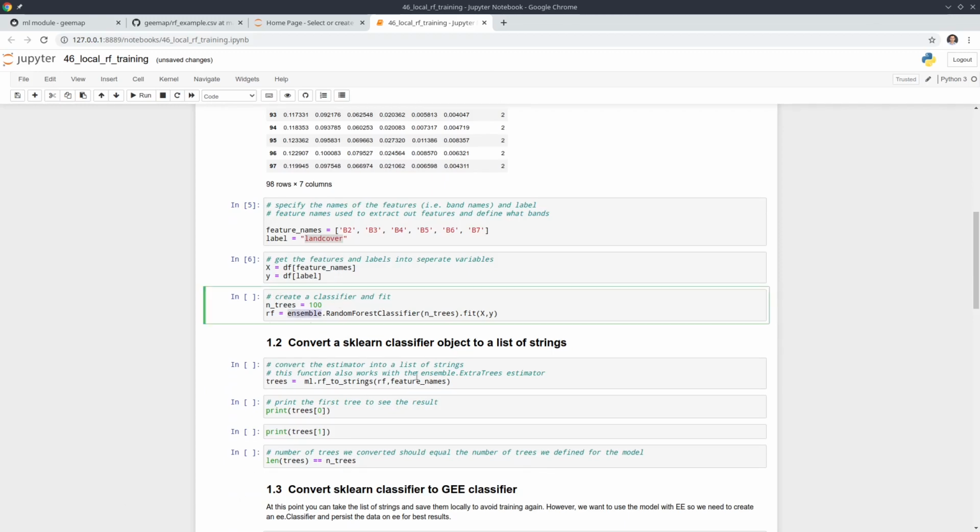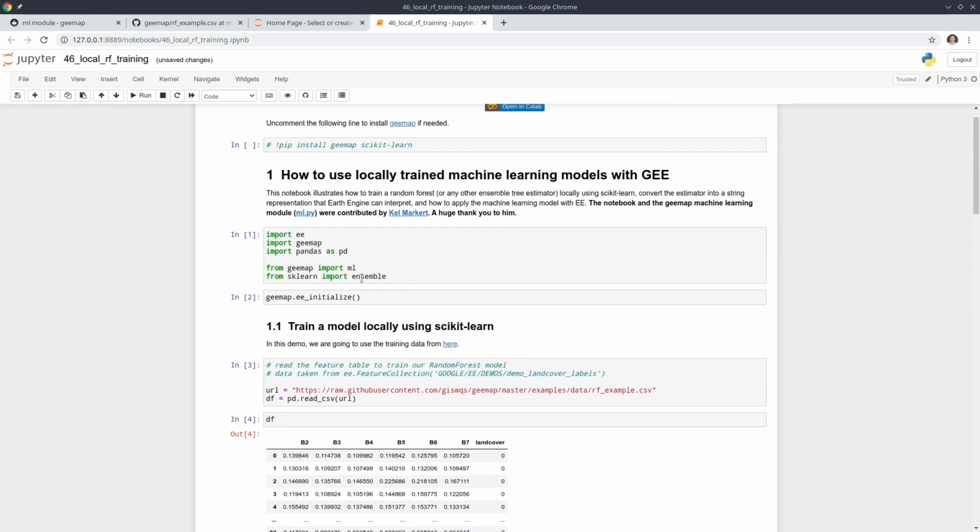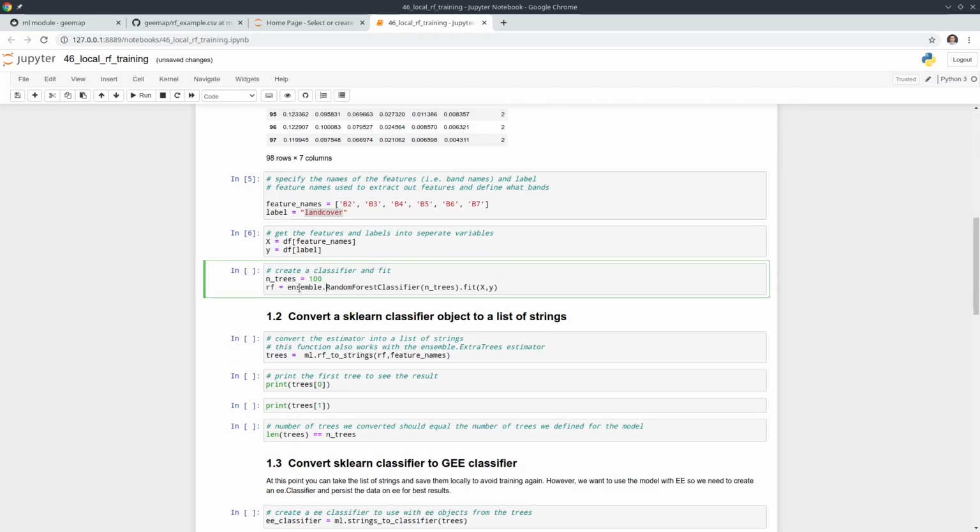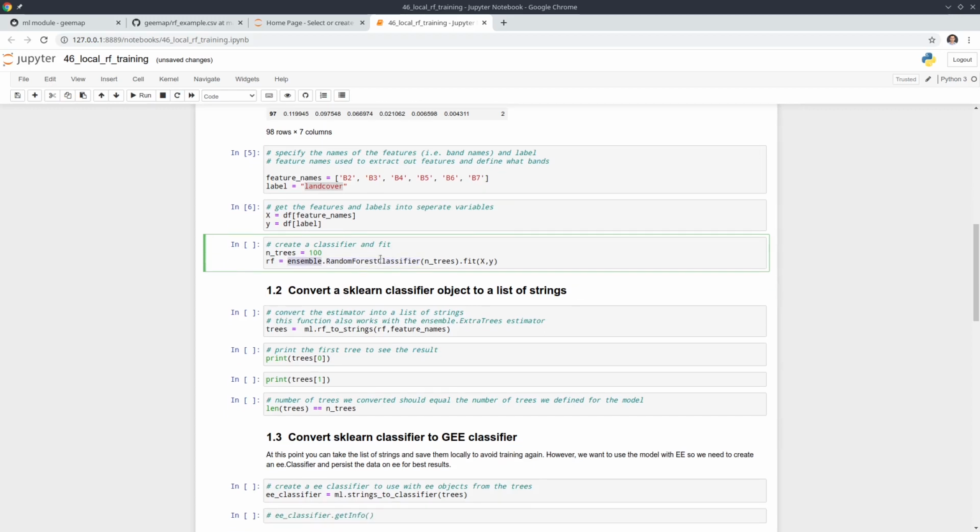Next, we can set the classifier. So in this case, we're going to use the scikit-learn ensemble classifier. So it comes from here. And so we're going to use the random forest. You can also use decision tree. Because they're all ensemble, you can use either one. Those are the ones that you can convert to Earth Engine. You won't be able to use other classifiers, for example, support vector machine or others, because those you cannot actually convert to Earth Engine.